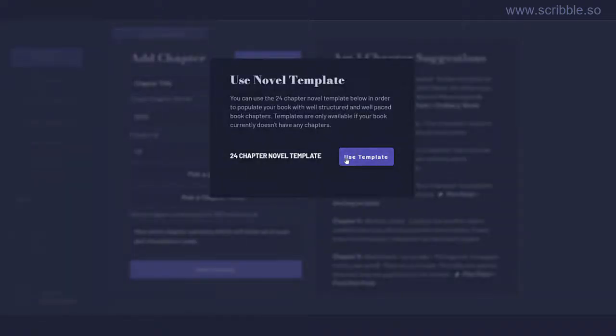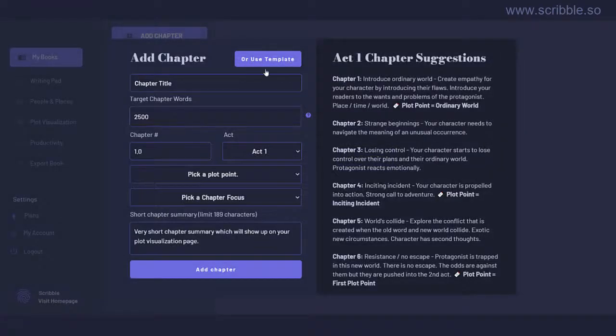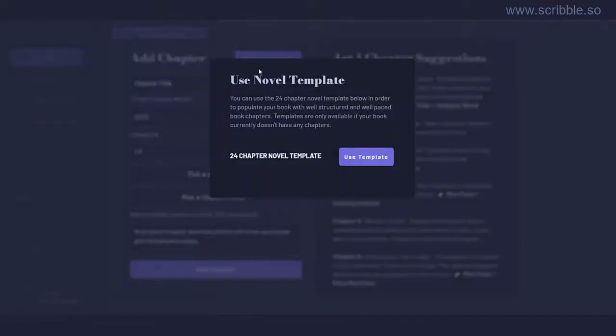So in order to do that, rather than setting this up one chapter at a time, we can use a story structure template, which is specific enough to get you started and help you create that top level structure, but general enough that you won't feel restricted by it.